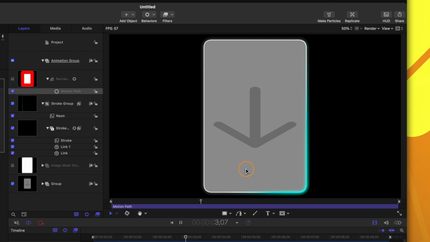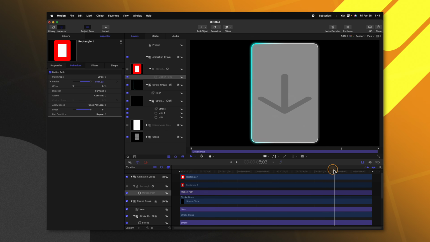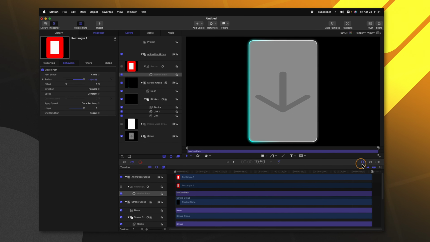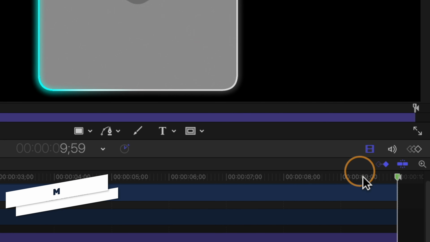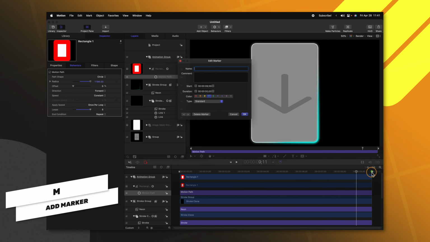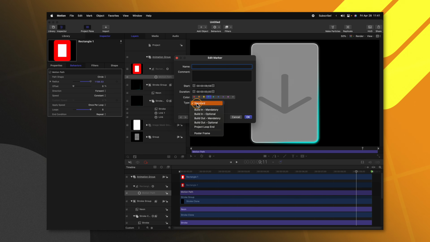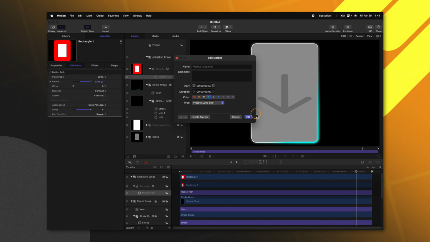And what's really great is this is going to be perfectly looped in Final Cut Pro. So what we could do is go to the very end of our project, we'll push Shift M to add a marker. I'm going to double click on that marker and change the type from standard over to project loop end. So Motion is now telling Final Cut Pro where the loop end is of this project, and that means it will continually loop from that point.